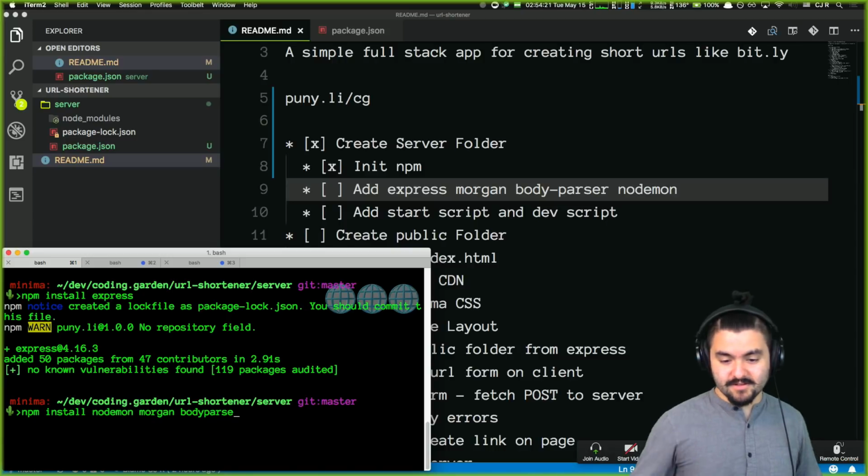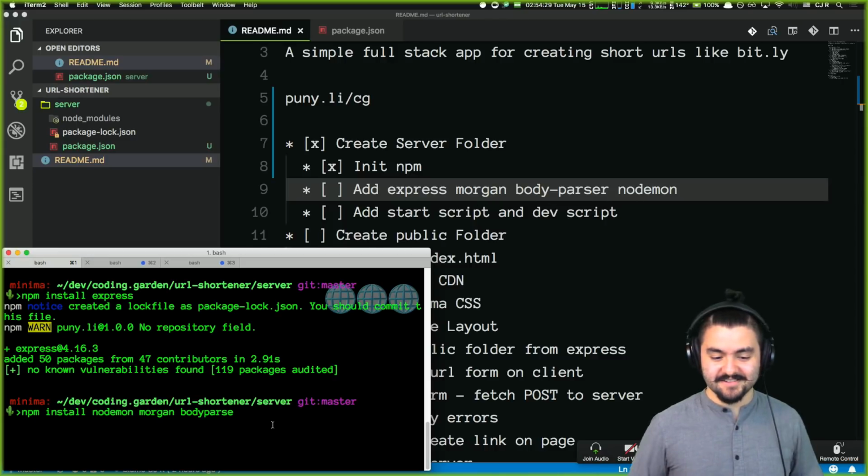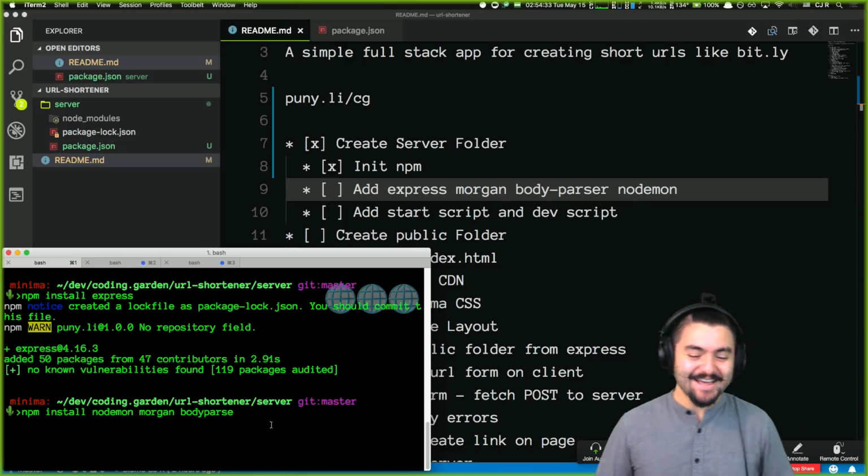Okay, go ahead and press enter. No, Tony, look. Can you see my mouse? These are the packages you want. Spell them exactly like that. Oh, body dash parser.